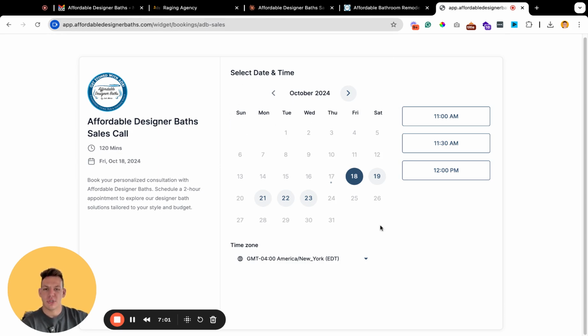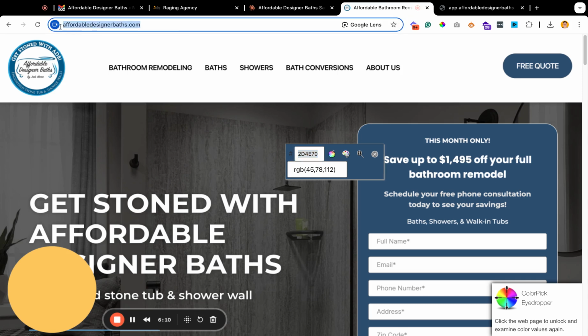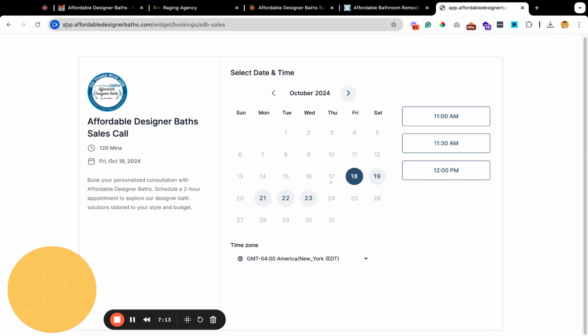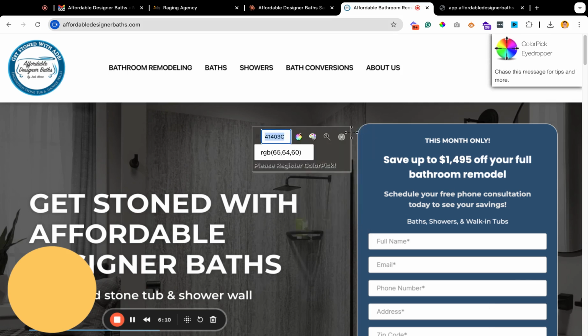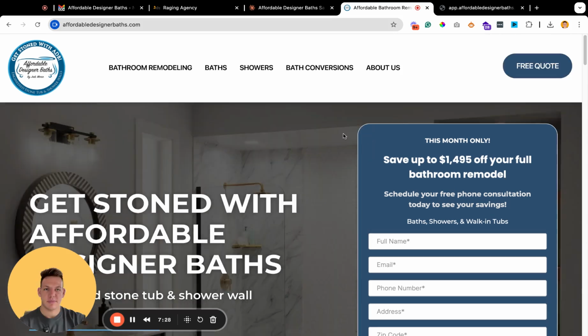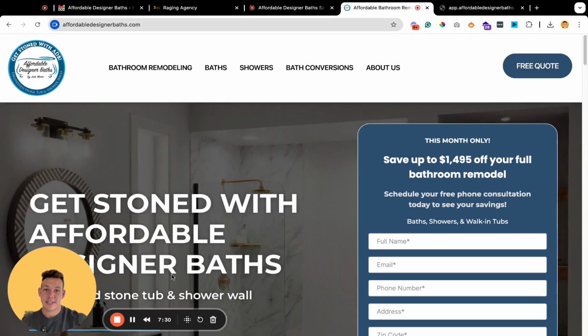Another thing that we will do is we'll end up pasting this entire calendar. We're going to embed it into their website, so that way we can use a nice link here, so we can actually use their real domain instead of having to say app.affordabledesignerbaths.com, which isn't terrible, but we can do something different. We can do like affordabledesignerbaths.com/book-a-call. This is built inside of a WordPress website, so I'll just have one of my developers embed that in there.